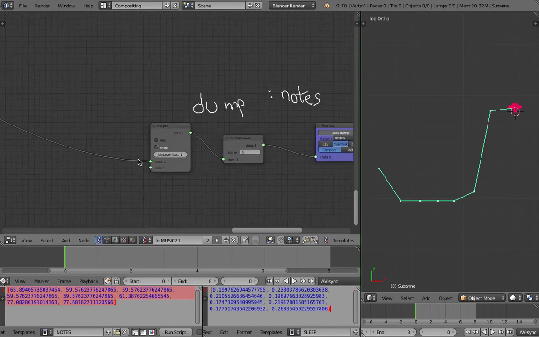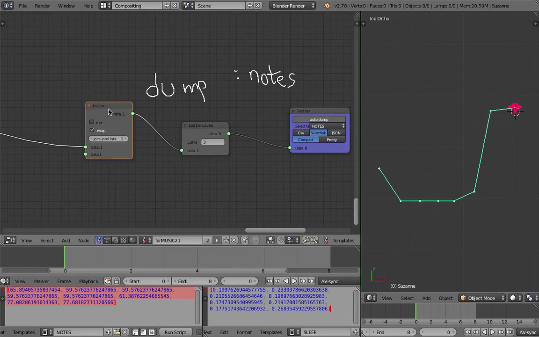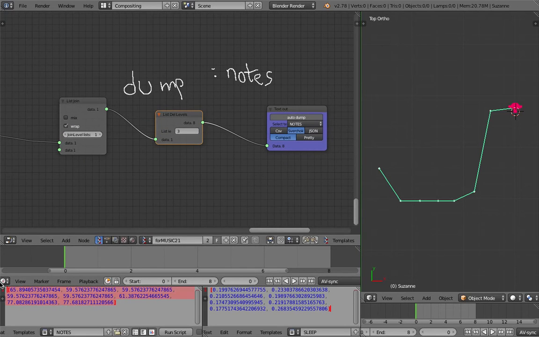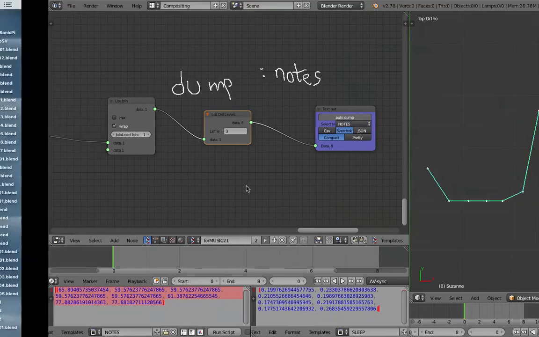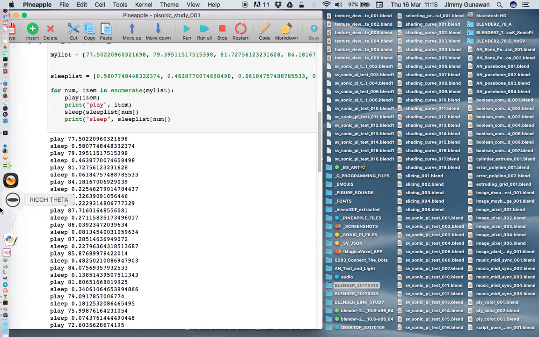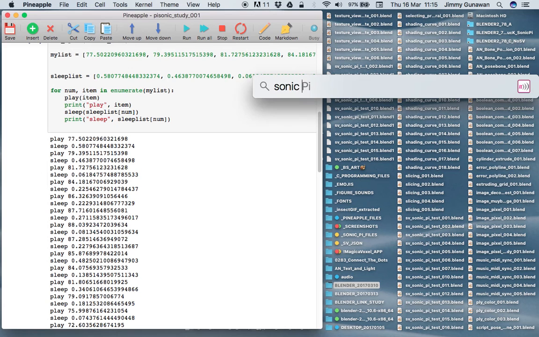So I made slight modifications here: List Join, and there's this List Delete Level. So this output is something that I can just copy and paste into another program, another app like this Sonic Pi. Let me double check if Sonic Pi is restarting.